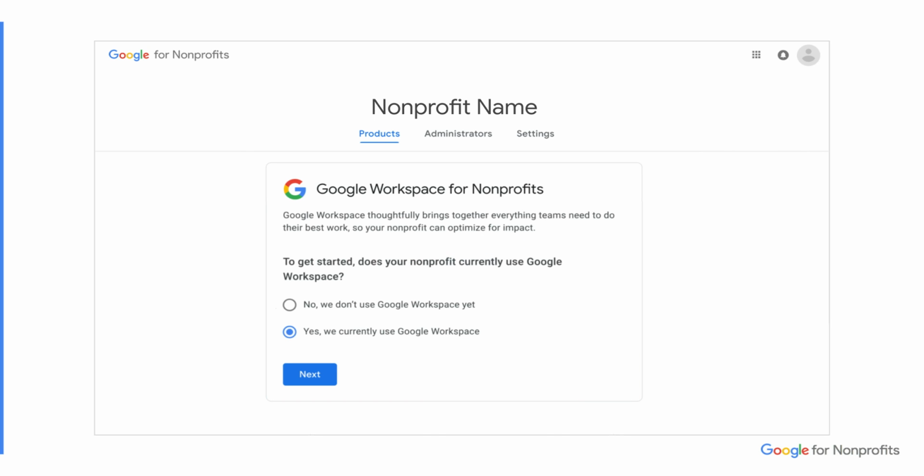Now, what if you already use Google Workspace and you're either trying to get Google Workspace for Nonprofits, which is free, or you're trying to get Google Workspace discounts for business and enterprise editions? If you remember that original screen when we were walking through the Google Workspace for Nonprofits activation flow, there was an option to pick yes, we currently use Google Workspace. So let's go through that flow quickly.